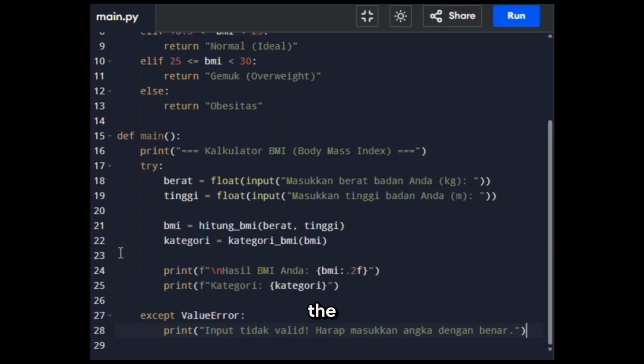Then there is the main function, which is the central part of the program. This function displays the title of the program and asks the user to input their weight and height. After receiving the input, it calls the Hitung_BMI function to calculate the BMI, then calls the category_BMI function to determine the category. Finally, it displays the BMI result and its corresponding health classification.